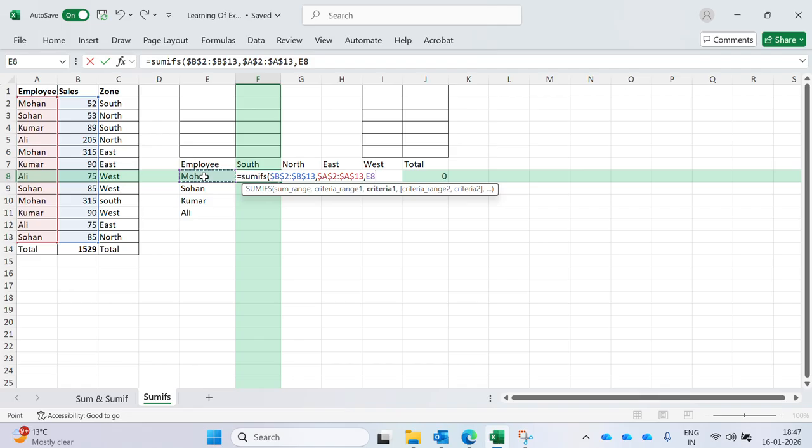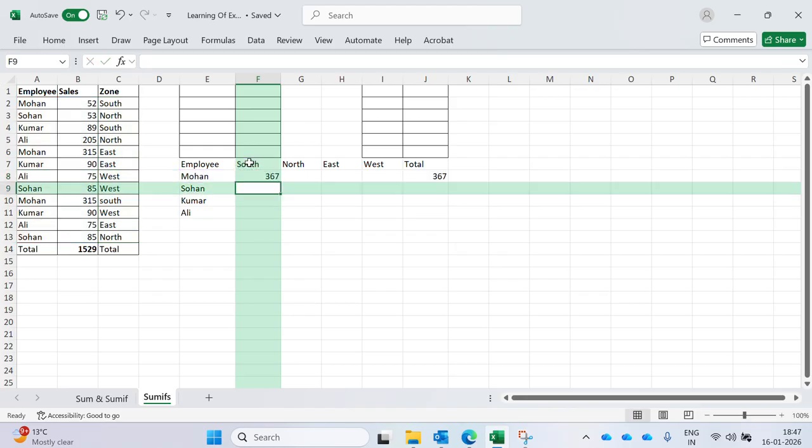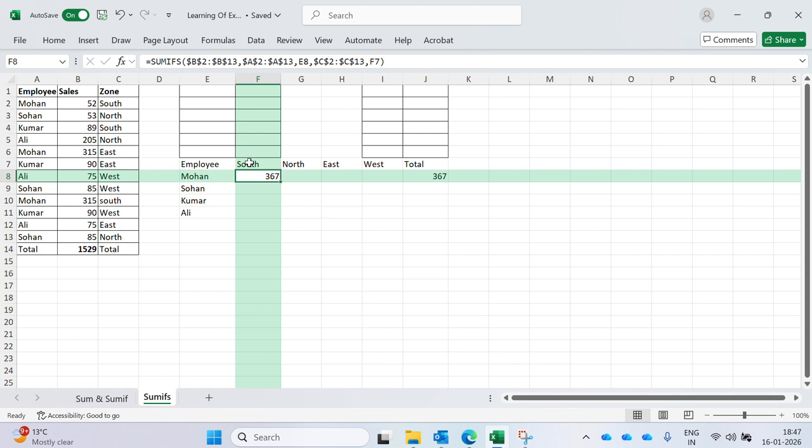Okay. Now again, criteria 2. What is the criteria 2? From which zone they are working. We have to fix that too, and again we put the dollar sign. Then comma. What is the criteria where this will be solved? Now if we close the bracket, this will come. So see, Mohan has done 367 sales in South zone.